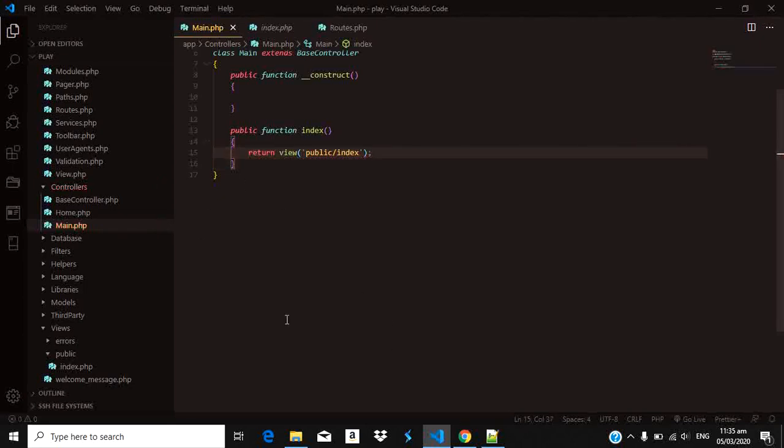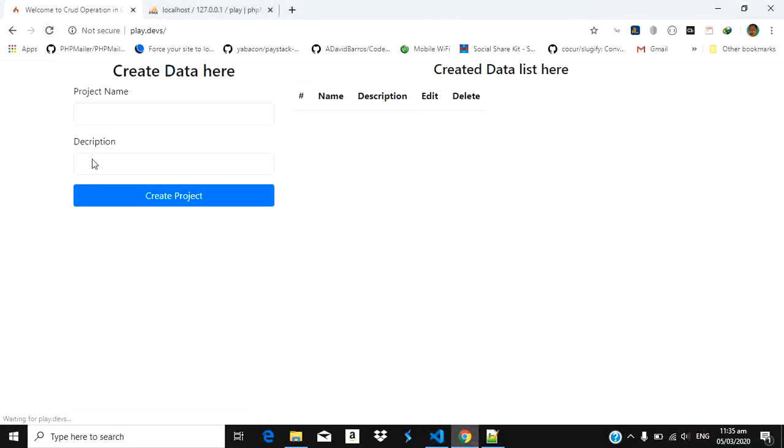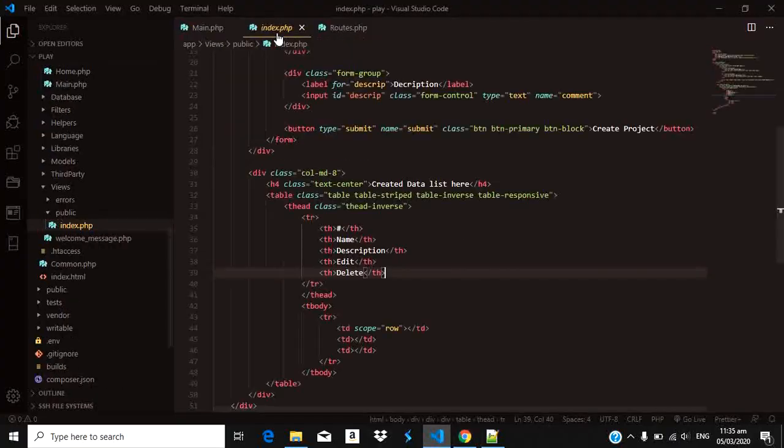So we are done with the index for now. When I get to my browser and I refresh right here, as you can see, I was able to load the simple view file which I created a couple of seconds ago.